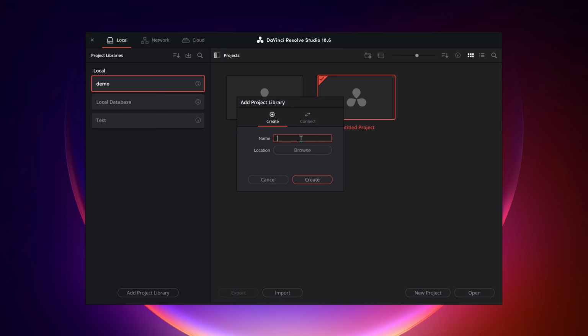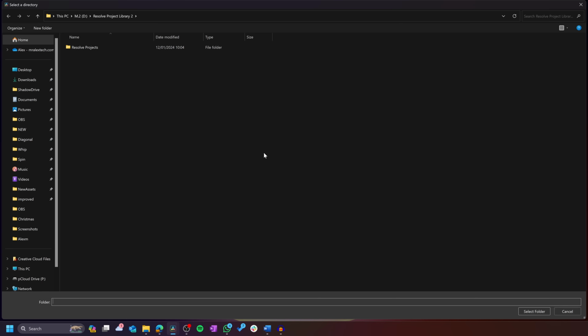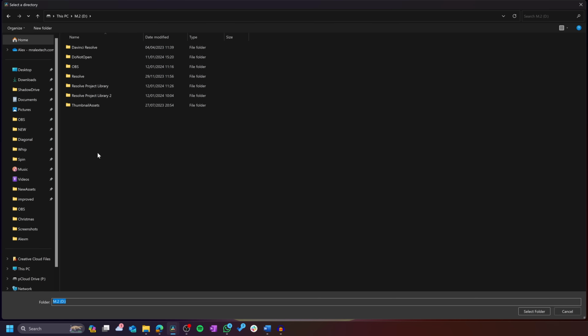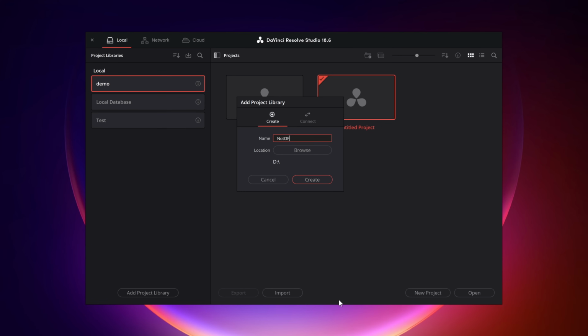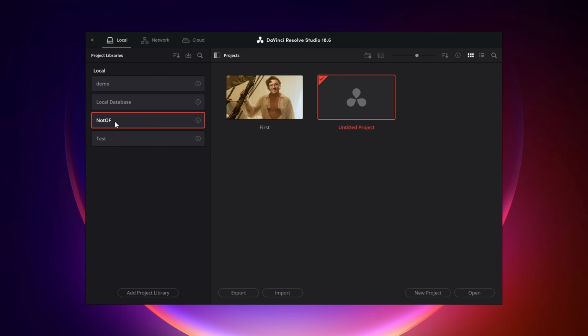How did that get there? It'll ask us to give this new restored backup a name. So let's just go with this. And then we need to choose the location where this restore is going to happen. So where the actual project library is going to be restored to. So I'm just going to go with my D drive. Then we're going to hit create. It's going to say this may take some time depending on the size. Hit restore. And there it is. That has been restored successfully.